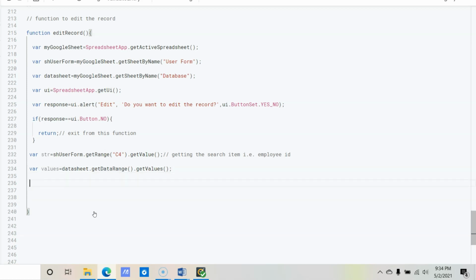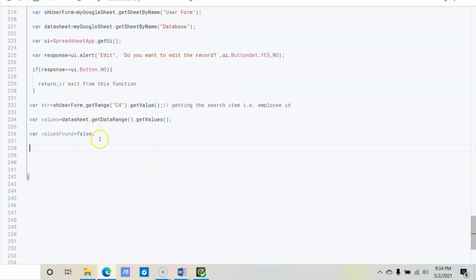Now we need to declare one more variable, and that would be of boolean type. It will help us in identifying whether values have been found or not. Initially the value of that variable will be false. So var valuesFound, the name of that variable would be valuesFound, and we will initialize it with false. Now we are done with declaring almost all the required variables.